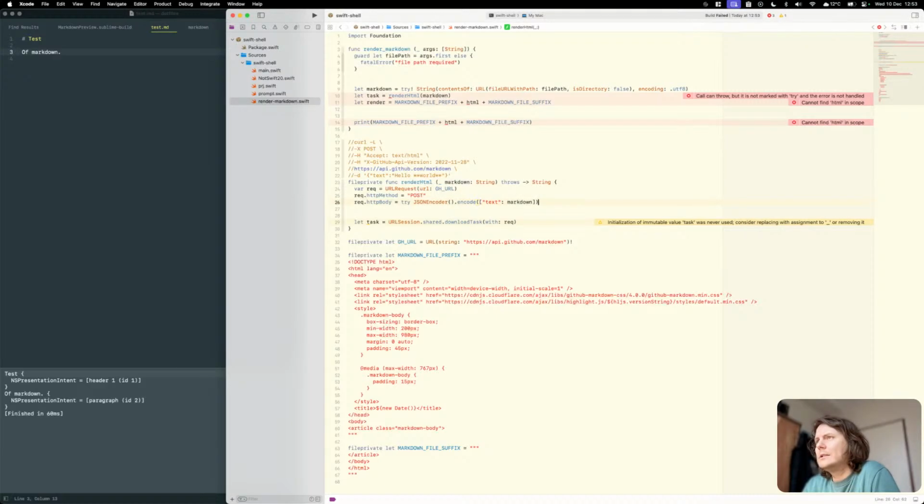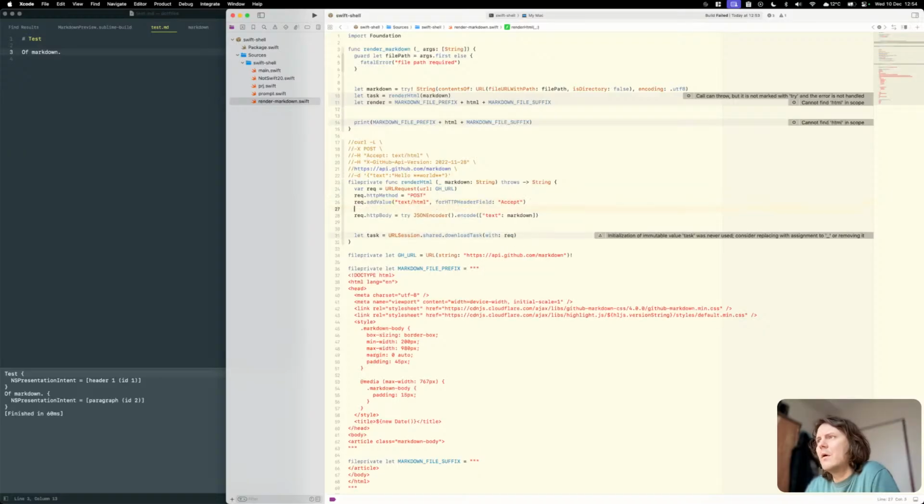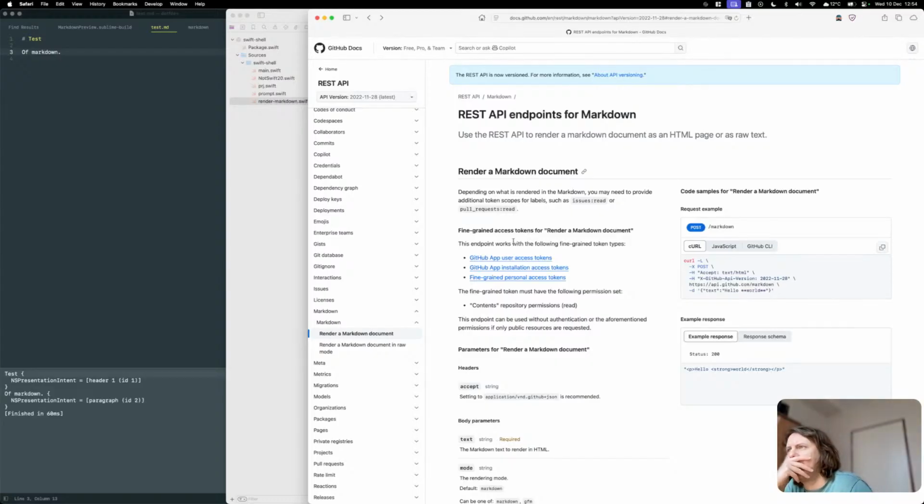Okay, and what else do we need to say? Headers. Add value text HTML for accept. Add value for this. As this and something token. The endpoint works.